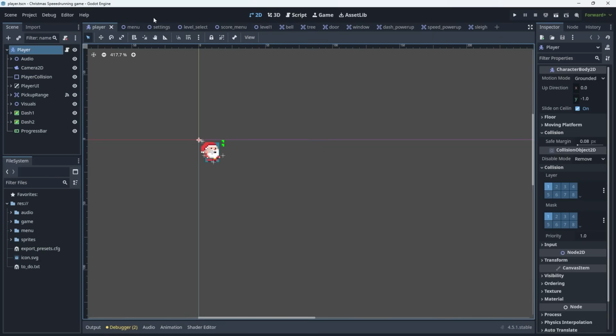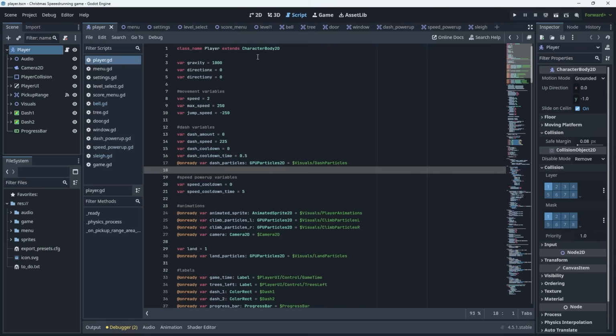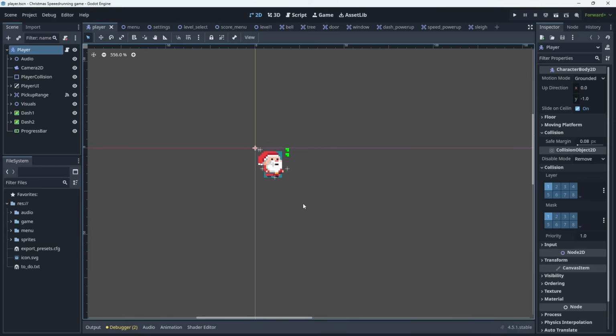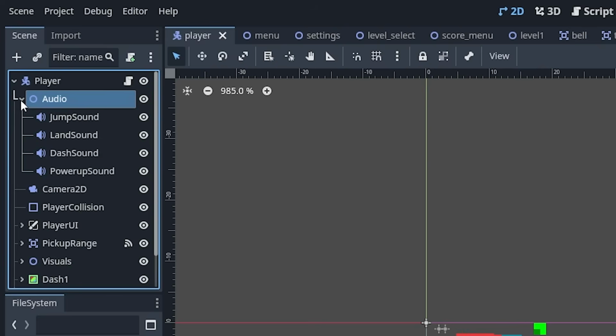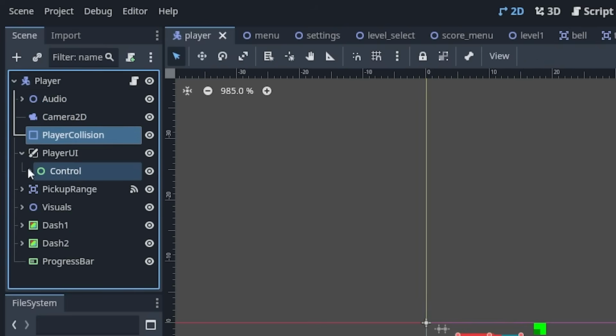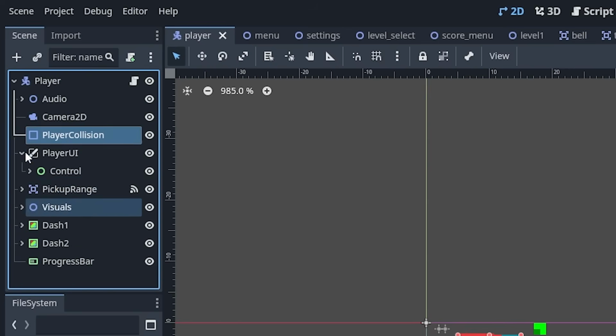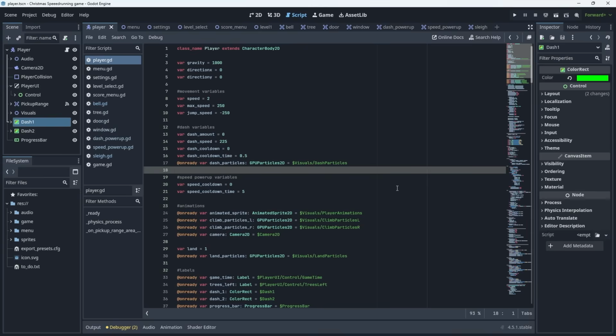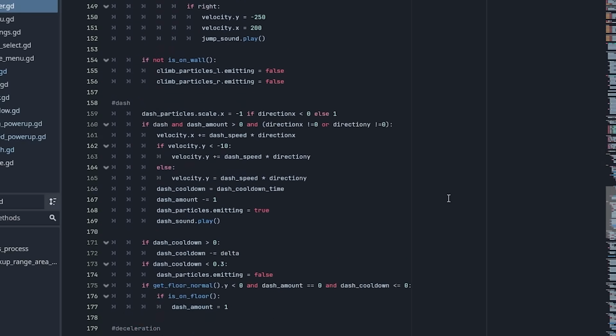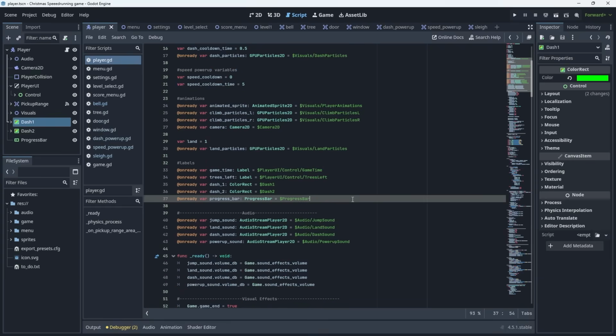So I'm going to go through basically everything, the code, and explain what I can of it for anyone that's interested. So the player: here's all the sounds it can make, the camera, the UI, the pickup range for the power-ups, the particles and animations, the power-up UI, and then the script is huge. These are just variables that are set at the top.